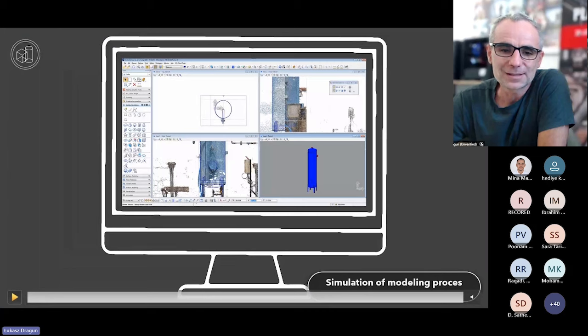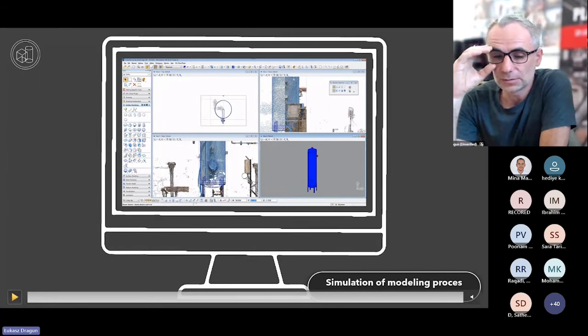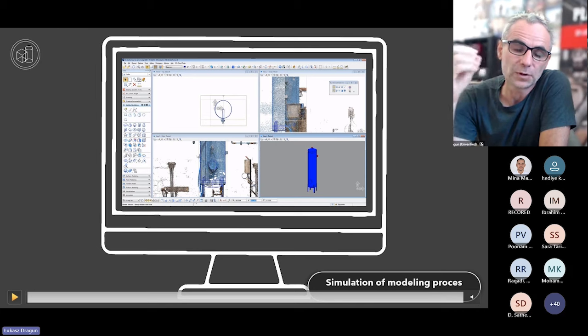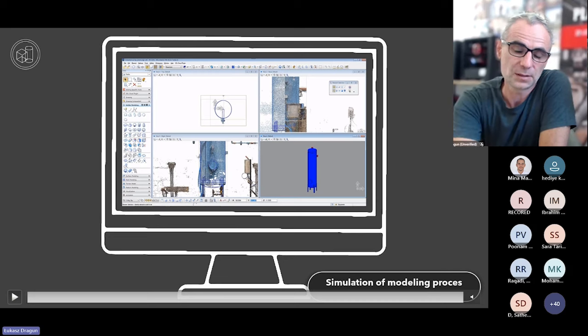We are often asked by the clients whether we can apply some AI to create an intelligent model. Unfortunately, not yet. In order to create even a primitive intelligent model, we still need to apply a manual process.